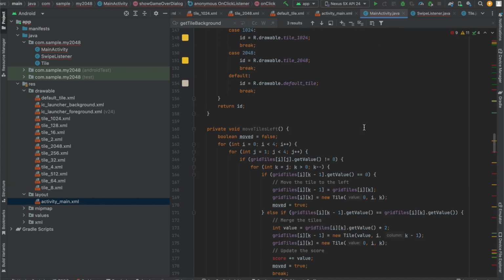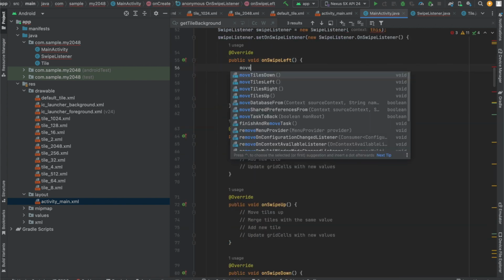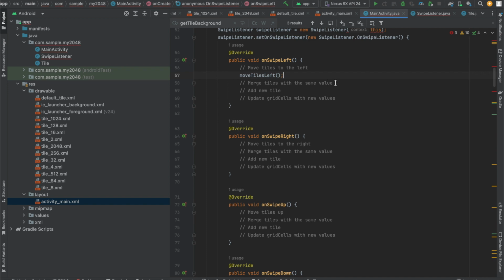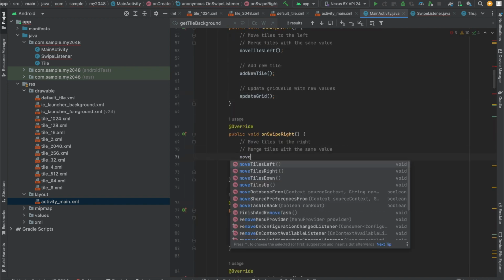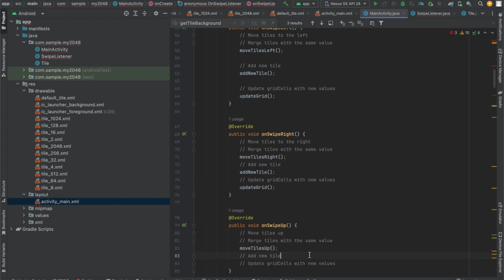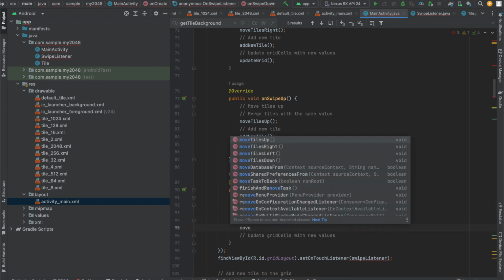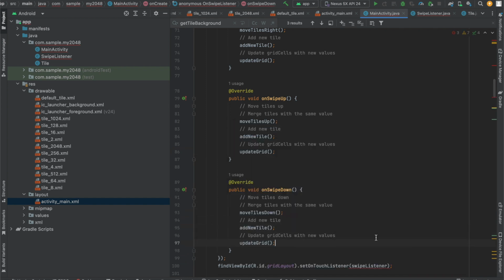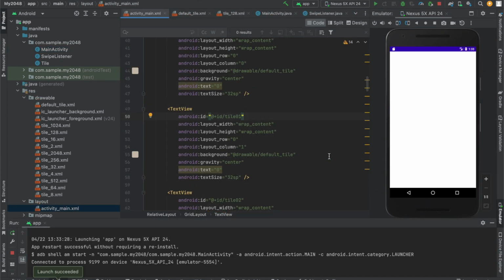The score variable is in red because it is not defined. So I'll go ahead and define the score variable, and I'll add the functions wherever we had the commented code, like move the tiles, add tile, or update grid, as we had those functions generated later on. After fixing some minor issues, I was able to run the app.